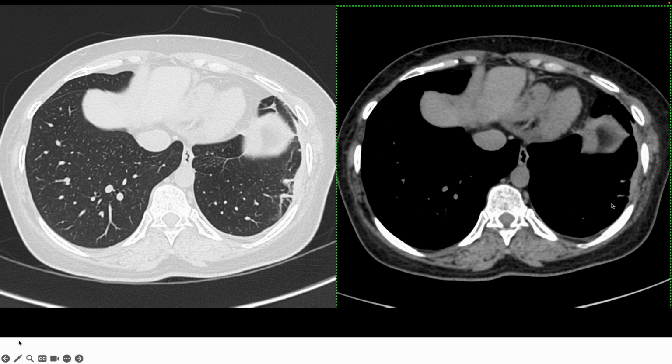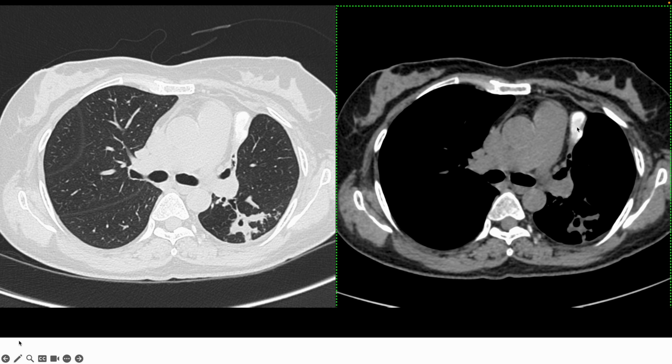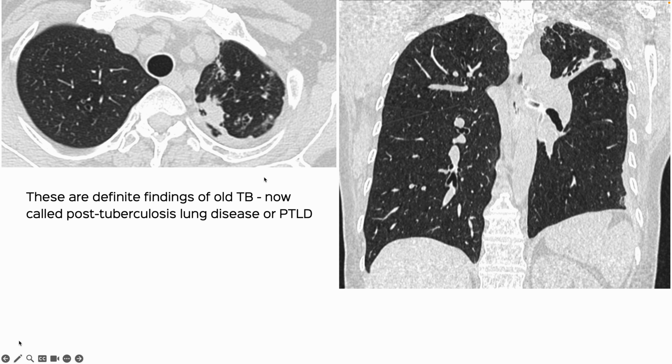There's a diffuse pleural thickening, likely from the episode of pleural effusion. There's contracture of the hemithorax, and there is this complete atelectasis of the lingula with calcification, with probably endobronchial stenosis of the lingular bronchus. So a whole bunch of findings. But there are definite findings of old TB, which now we call post-tuberculosis lung disease or PTLD. So we've just started using the term. Otherwise, we would just say post-infectious changes.